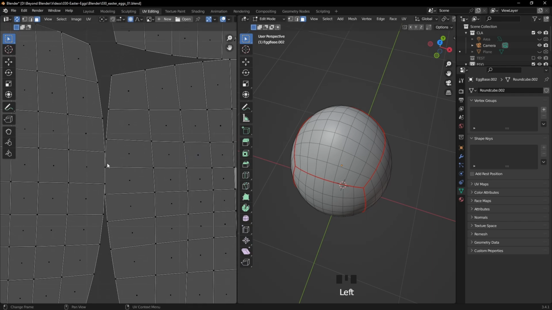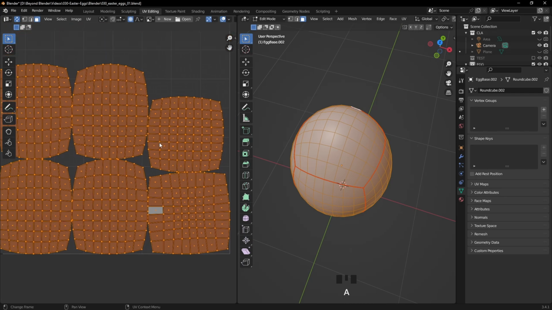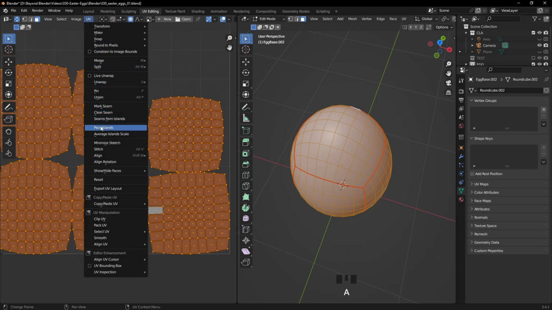However, you notice here, these are really close together, touching together. And that's not good for texture painting. If you've done this before or dabbled in it, you will know that you want to have a bit of a gap between the UV islands.